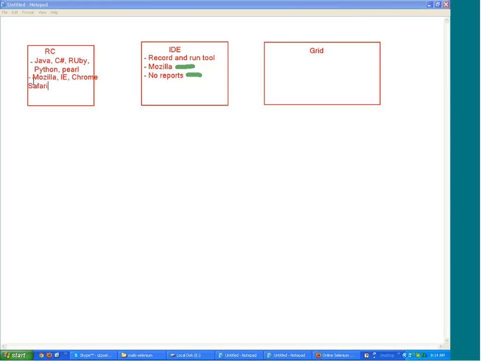You could generate HTML reports, and if you had test cases which had to be executed in bulk, you could execute them in bulk. So RC had this advantage over IDE, but the only thing is you had to learn a programming language.